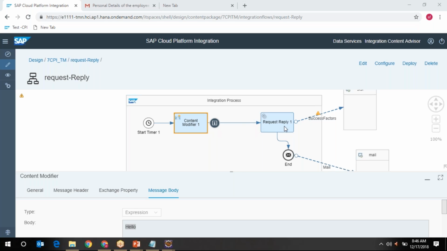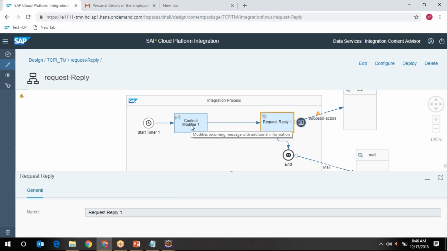So what is happening here is, just catch my point here. Whatever the previous message, like content modifier one, is sending a message to the request reply, right? Whatever message has arrived at the request reply will be overwritten by the response message of the request reply. So the hello word has reached the request reply, it doesn't mean that it has not reached. But the response of the message will overwrite the body. So that will be overridden by the previous message.